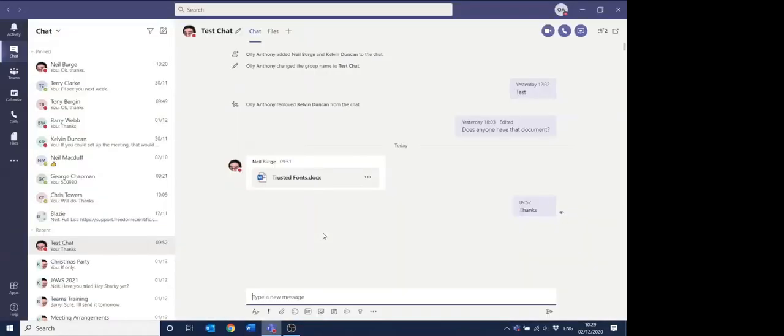Test chat vertical bar Microsoft Teams. Main window page. Test chat content main region. Type a new message. Editing edit.